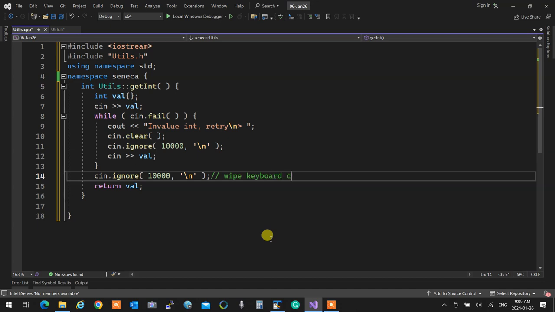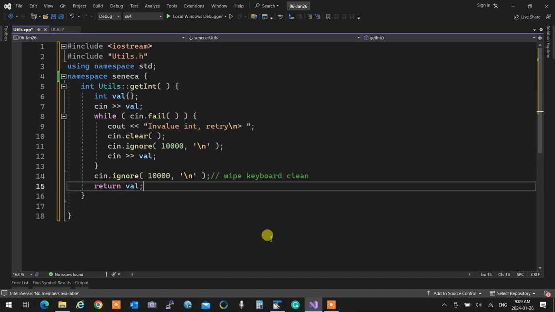Keyboard clean, okay, of everything. Now this is a foolproof data entry for an integer.